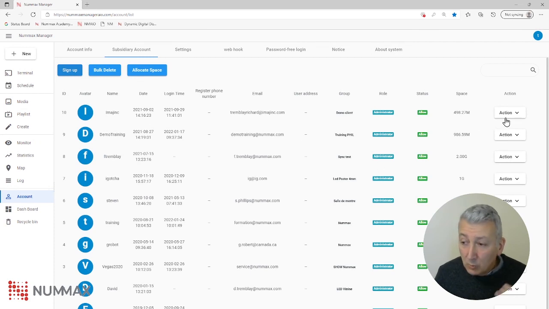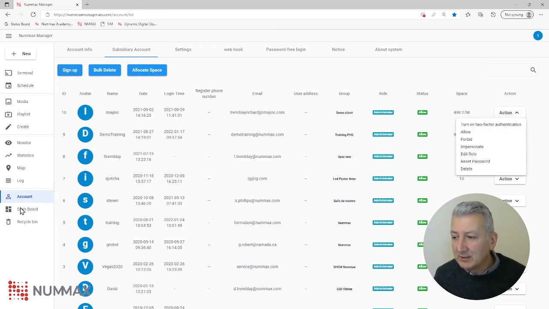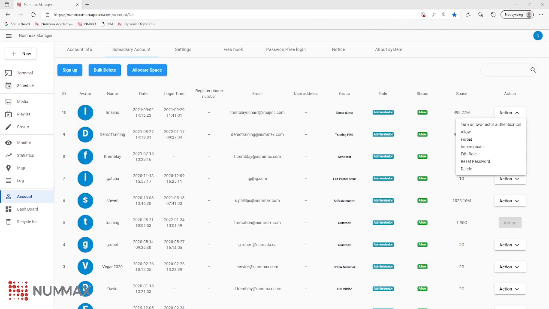So when you have an account created, you can access some actions on the right. These actions are the way to control the account. First of all, you can allow the account, you can block the account, you can impersonate, which means that you would go inside the account as if you were the person. That could be interesting if you need to give some images to someone. You would go in their account, access the library and drop some images and videos so the person can access all these elements.